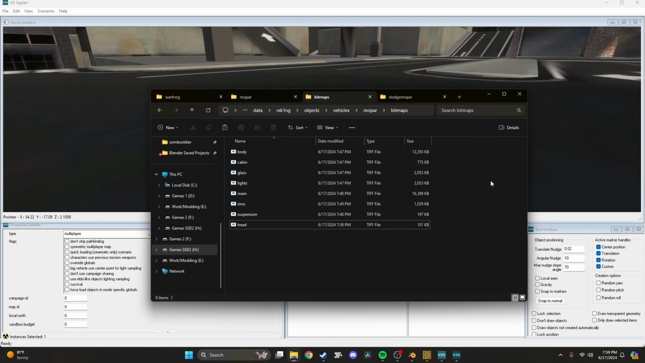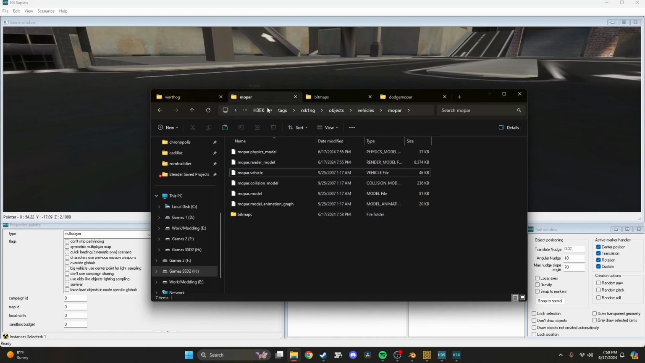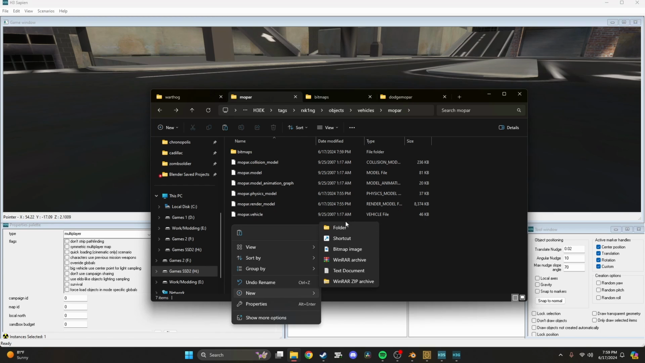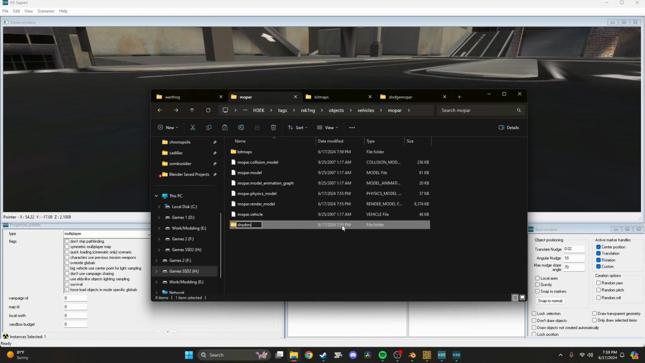So you'll notice now, if you go to your vehicle in your tags folder, you're gonna have a bitmaps folder. All of these bitmaps are here. Now what you want to do is create a new folder and create a shaders folder. This is important for later and you'll see why. So, as of right now, you can put your vehicle in the game, it's just not going to have shaders. So we're going to go over non-shaders and then what the shaders look like and how to set them up.